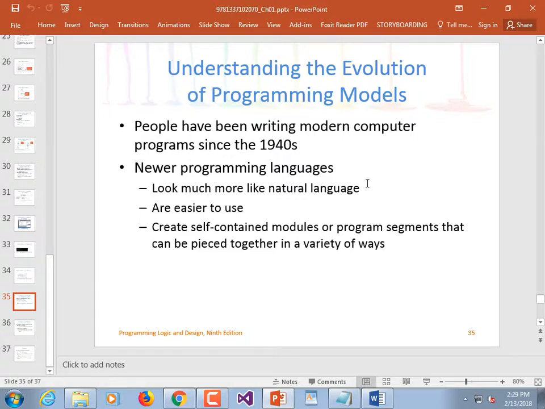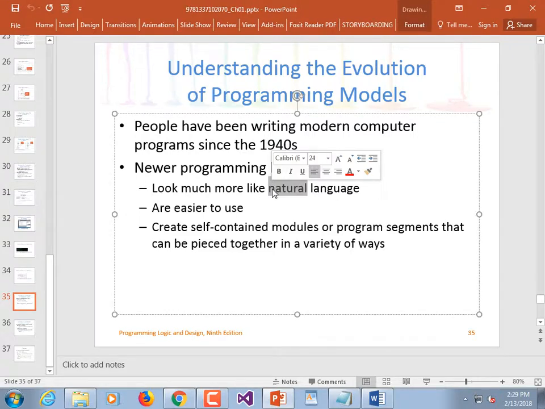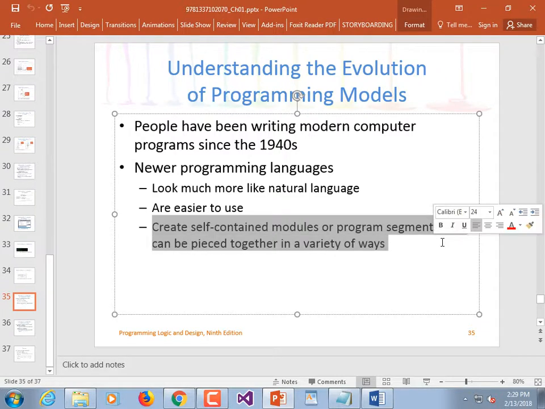So newer programming languages look much more like natural language, natural meaning languages that we speak. So they're easy to use. You can create self-contained modules. You can piece those modules together in a variety of ways. You can be absolutely sure that these Windows programs that Microsoft gives you share a lot of code just for displaying the menu bars up at the top and the scroll bars down the side and stuff like that. Because if you can borrow code from another program you've written, you're going to be 10 or 100 times faster than if you just have to rewrite the whole thing every time.